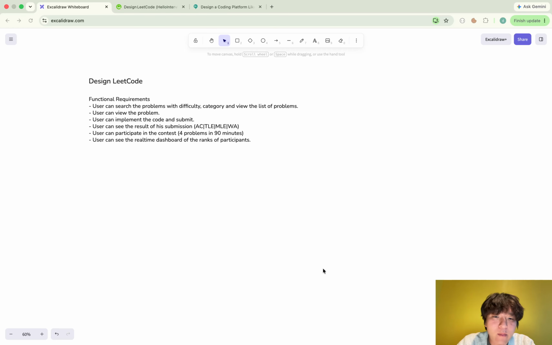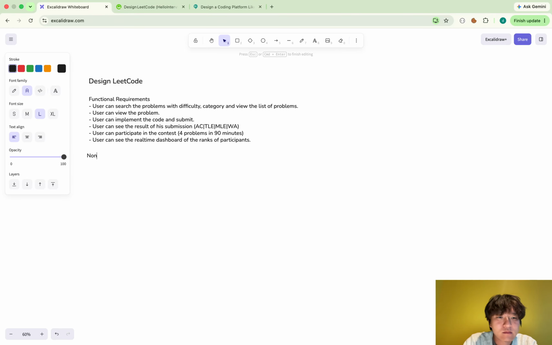Okay, so now we'll talk about the non-functional requirements. Firstly, I would go with the CAP theorem. So CAP theorem says out of the strong consistency, availability, and partition tolerance, the system can support up to 2 of them. And because we are designing the distributed system, partition tolerance is a must. So I have to choose either strong consistency or availability.